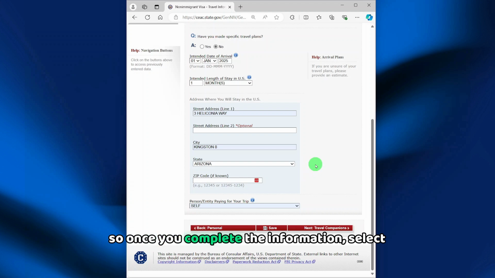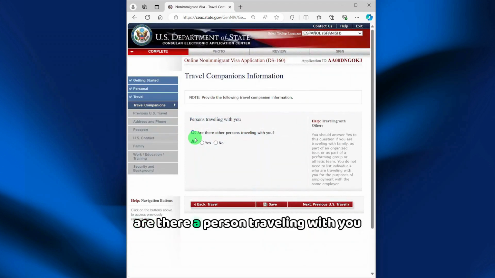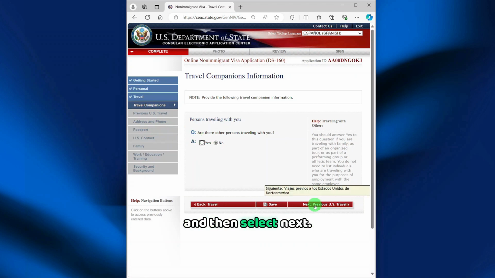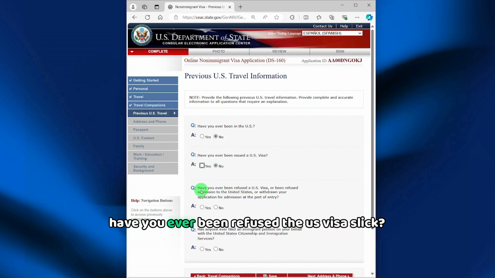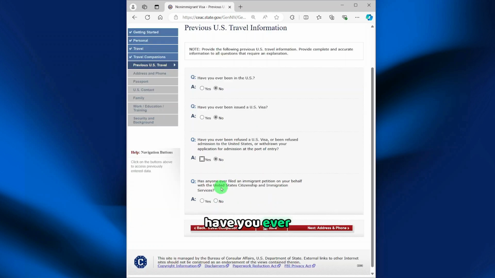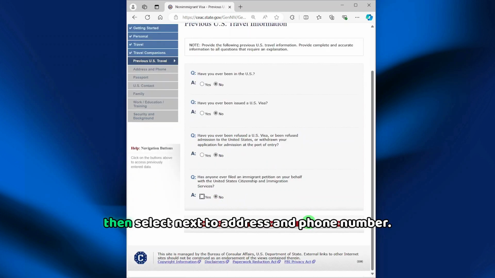Now once you complete the information, select next to travel companion. Are there persons traveling with you? Select what best applies. And then select next. Have you ever been in the US? Select what best applies. Have you ever been issued a US visa? Select what best applies. Have you ever been refused a US visa? Select what best applies. Have you ever filed an immigrant petition on your behalf with the United States? Select what best applies. Then select next to address and phone number.